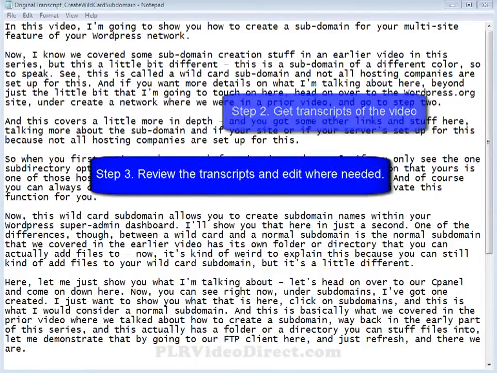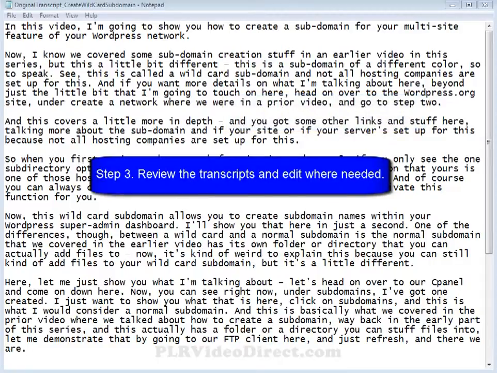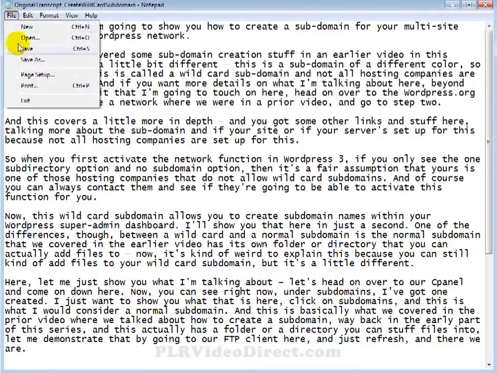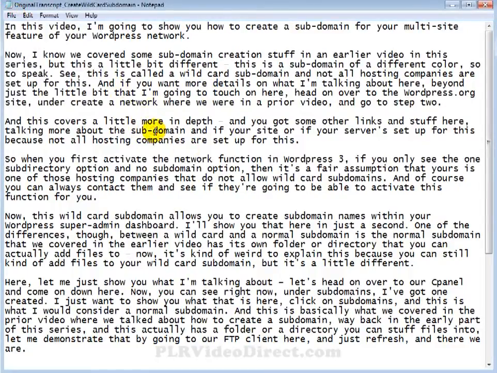Number three, we want to review the transcripts and edit where needed. In other words, go ahead and pop open the transcript file and the video file and follow along in your transcript while you're playing the video to make sure that the transcript was done properly. Make any additions or changes as necessary. Once you've gone through the editing process, go ahead and come up here and click on Save. That way any changes made will keep.